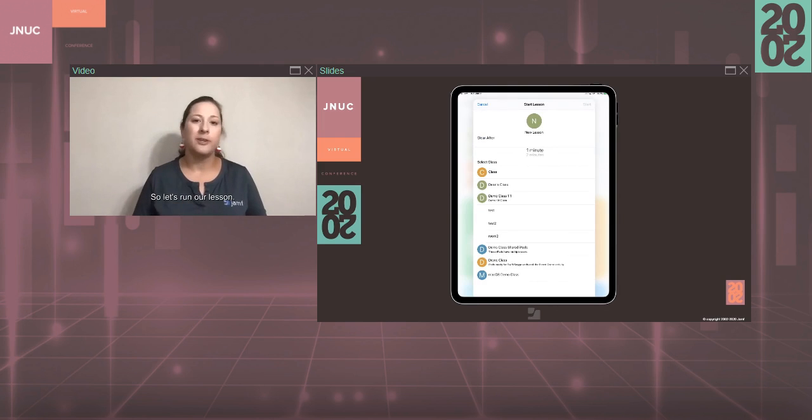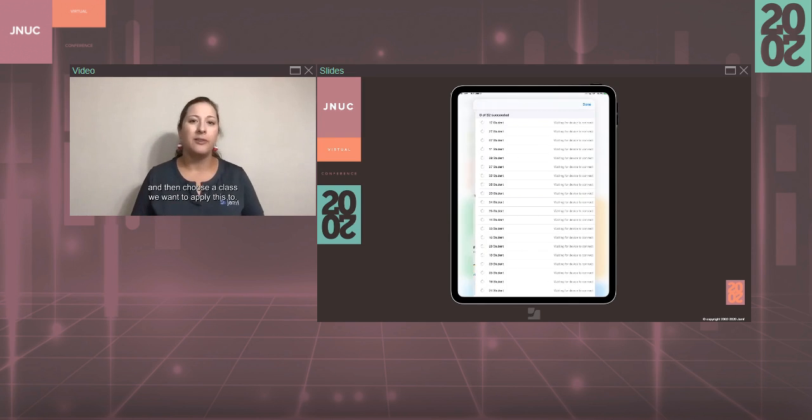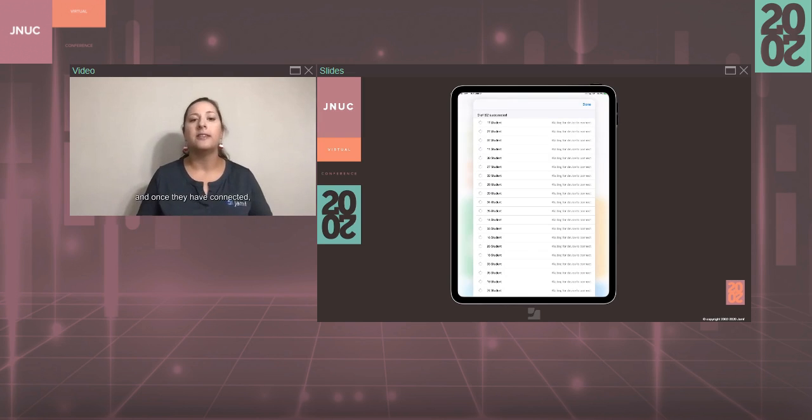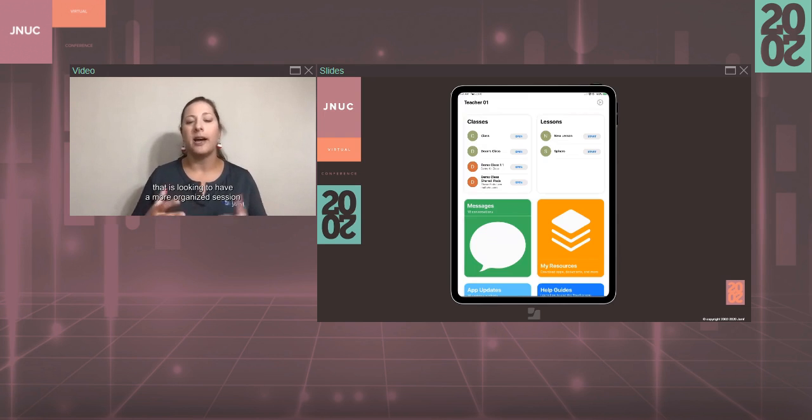In this example, I'm actually going to leave all of that on. So let's run our lesson. Go ahead and select it. We're going to select a time that we want this to run. So let's say about 15 minutes, and then choose a class that we want to apply this to. We then have all of our students that are waiting to connect. And once they have connected, they will then be brought into our lesson that we've just created for the 15 minutes that we have set ahead of time. Really great resource for any teacher that is looking to have a more organized session in the classroom.